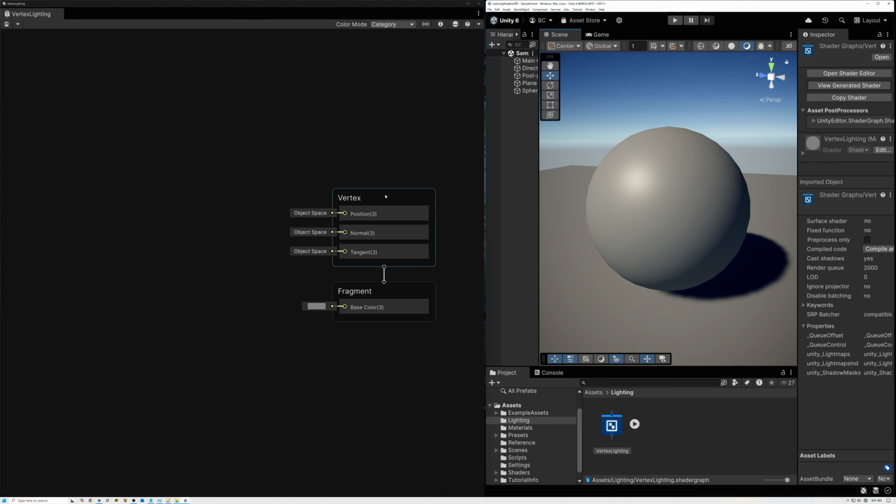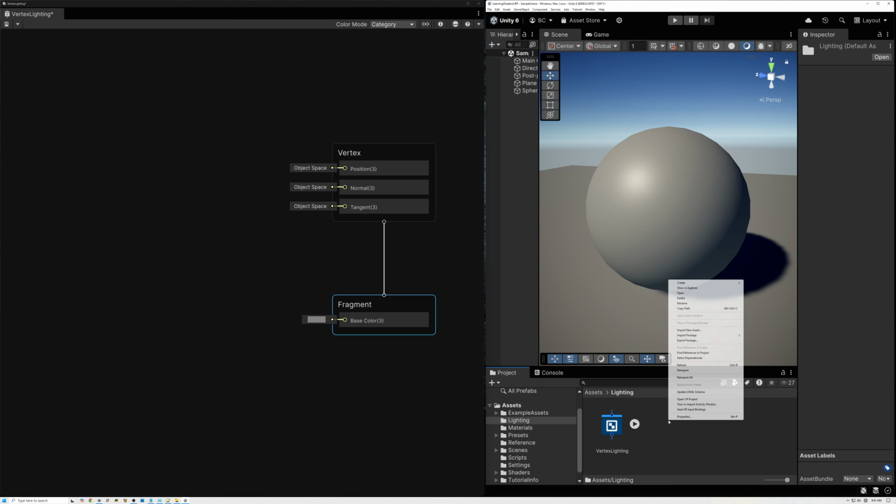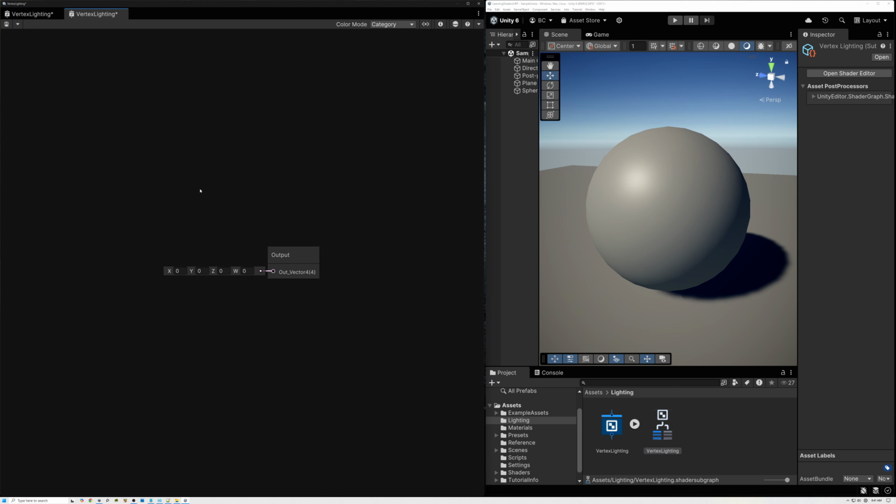So here's my new shader, and you can see on my master stack here, I've got my Vertex shader, and I've got my fragment or pixel shader. And so the lighting that we're going to be doing today is in the Vertex shader. Now, I want to keep things kind of organized, and so what I'm going to do is create a subgraph. So I'll come back down here to my lighting folder and right click and pick Create, Shader Graph, Subgraph. And I'm going to call my subgraph Vertex Lighting as well. So there's my subgraph, and I can double click that.